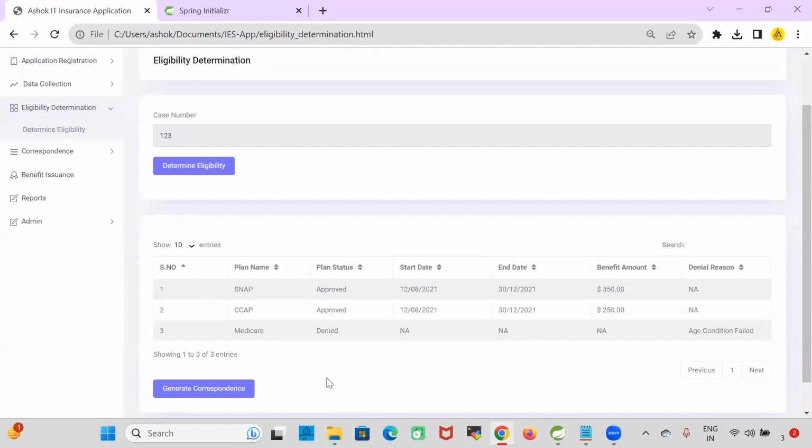So we need to generate the correspondence based on the eligibility information that is available for the citizen, right? So when you click on generate correspondence, based on the case number, a notice trigger will be inserted there. Then that notice will be printed at a later point of time. Simply, one record will be inserted into the CO notices table.